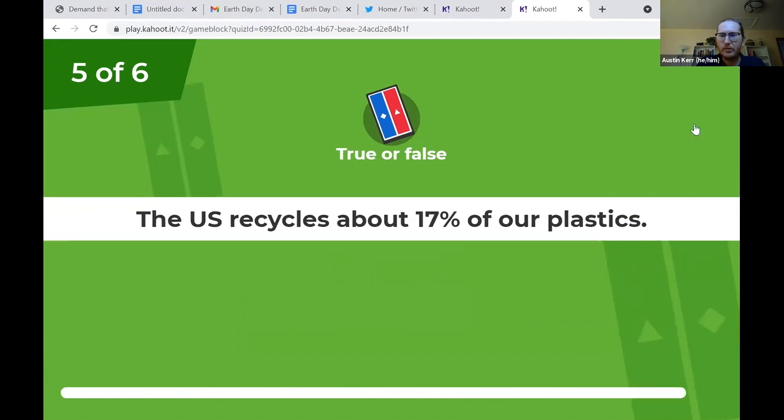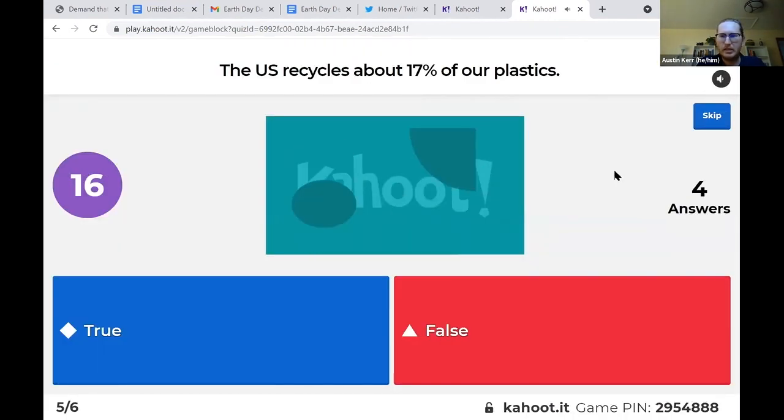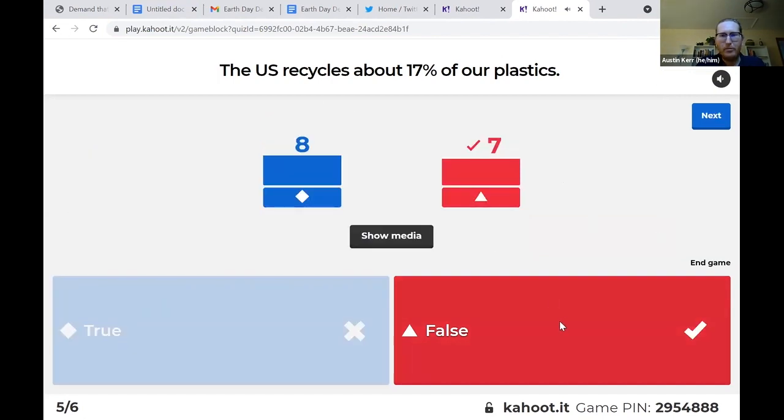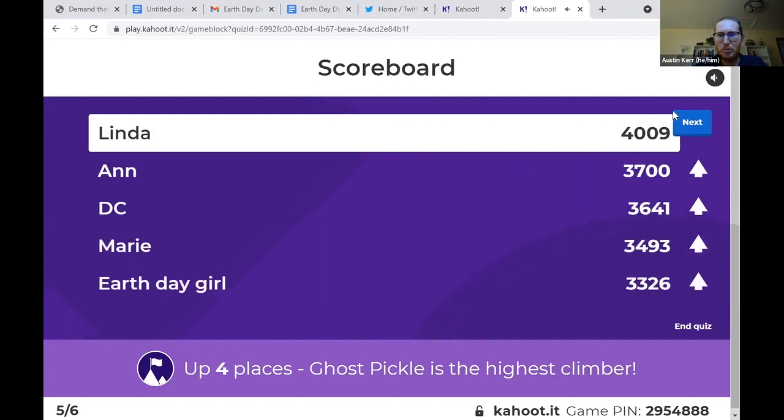The US recycles about 17% of our plastic. That one was, it is just under 10%, about 9%. The US recycles about 9% of our plastics, which is not a lot. 17 is also not a lot. Or you would hope we'd get 100%, but 9% is the number. All right, last question. I think we all will get this one right, especially after DC's presentation.